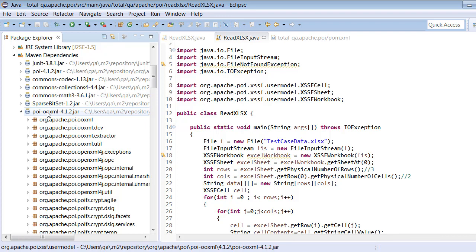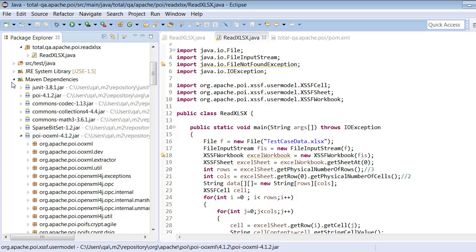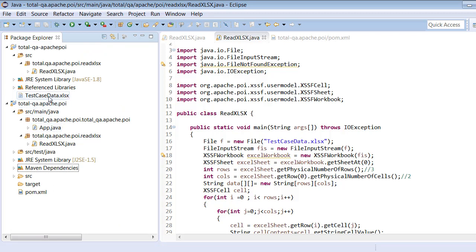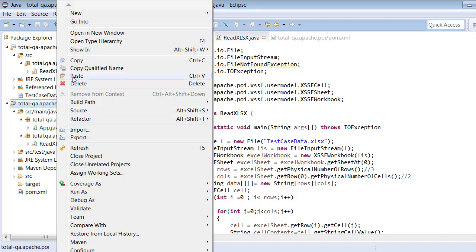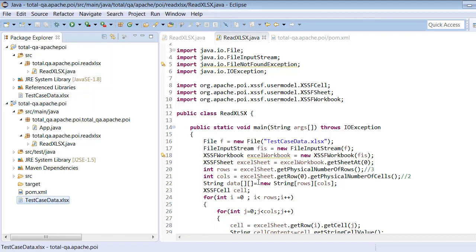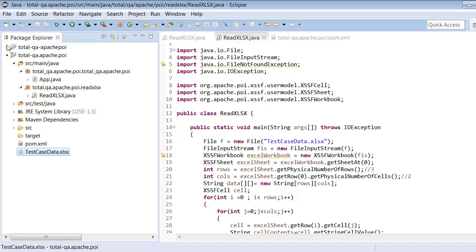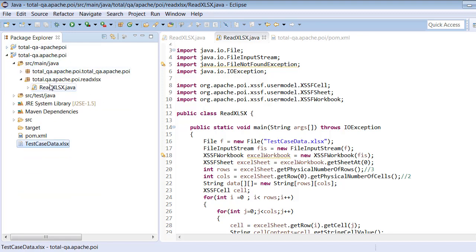You got the clarity now? So even though we added one Maven dependency, the import statements were still showing error. So we added POI-OOXML-4.1.2.jar, which contains the required packages for this program to execute. Now copy the XLSX file to the Maven project. Right click, copy, paste it here. You can find this file is available. Now we are able to write the program in the Maven project, and this doesn't have any errors. Let me execute the program in the Maven project also.